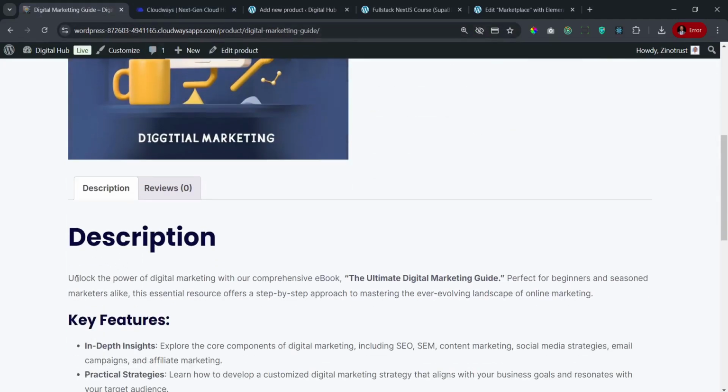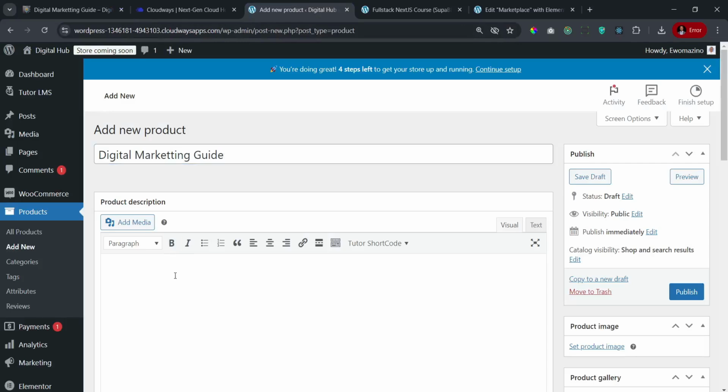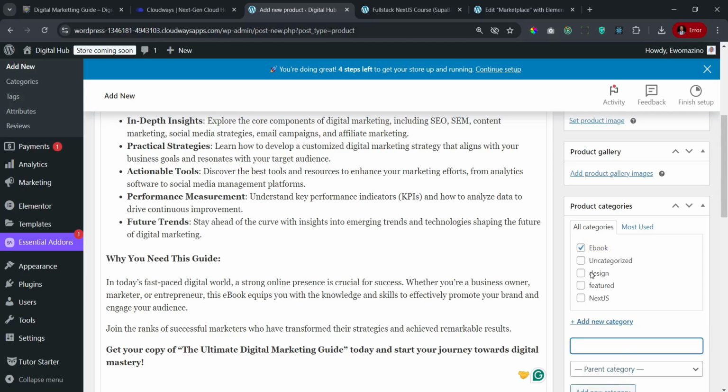The product is going to have a description. So if you come here, I'll just copy all of this text as my description for the product, and then I'll just slot it in here as well. So that's my description. Now in my product category, I'm going to create a new category which I'll call ebook, right? And then I'll say add category. So that's what I'll select.